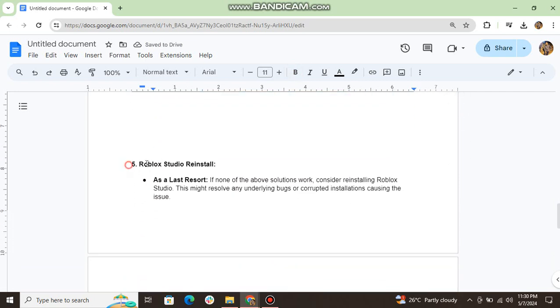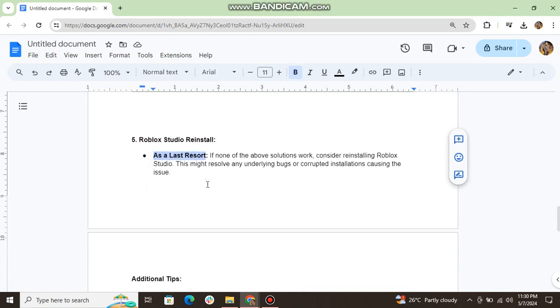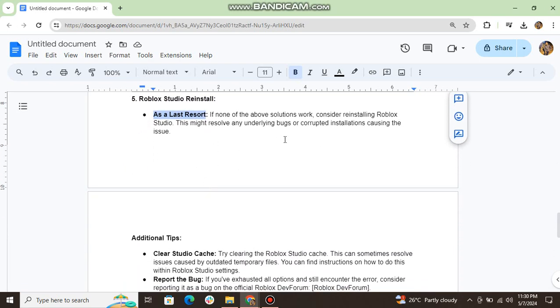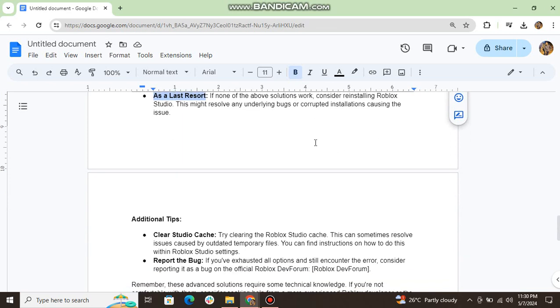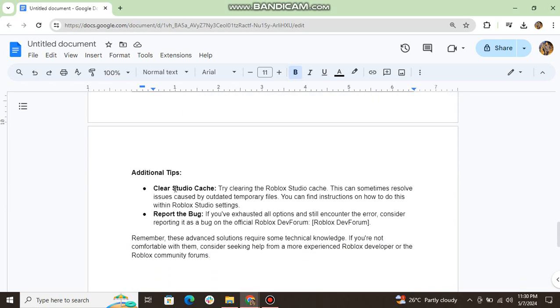5. Roblox Studio reinstall. As a last resort, if none of the above solutions work, consider reinstalling Roblox Studio. This might resolve any underlying bugs or corrupted installations causing the issue.